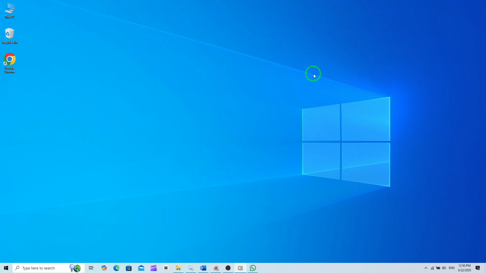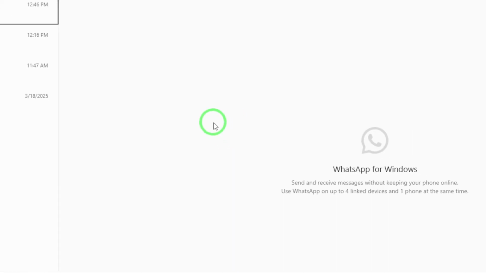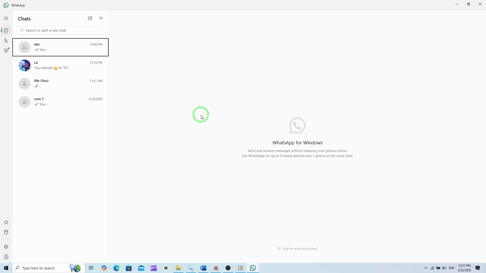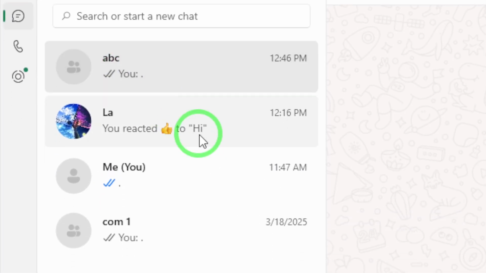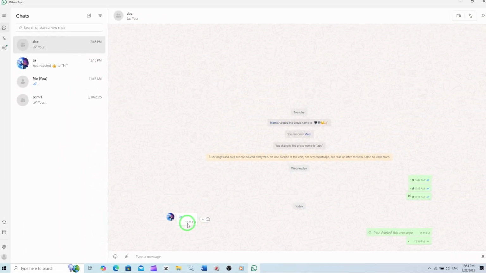First, open the WhatsApp app on your PC. If you haven't already, make sure you're logged in by scanning the QR code with your mobile device. Once you're in, navigate to the group chat where you want to leave your reaction. Scroll through the conversation until you find the message that deserves your response.